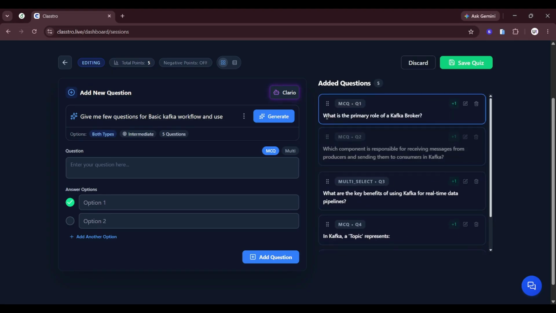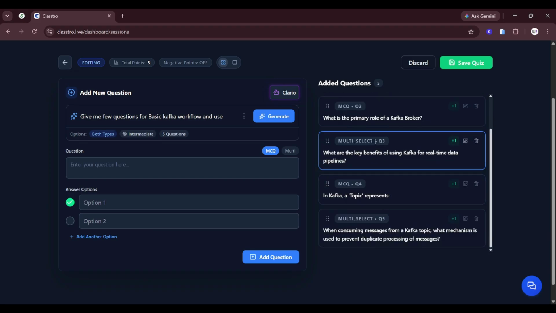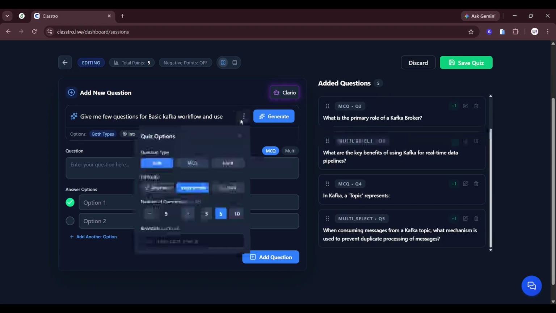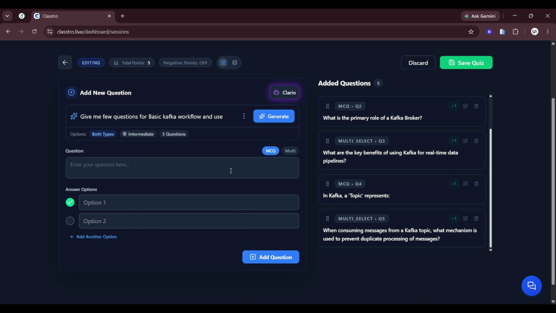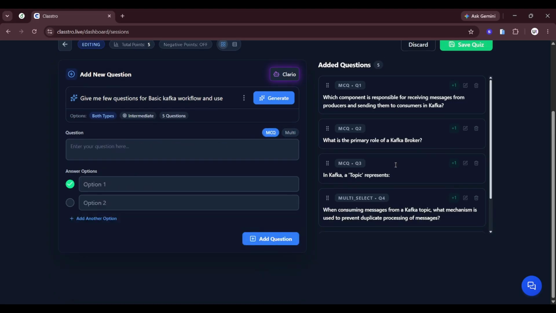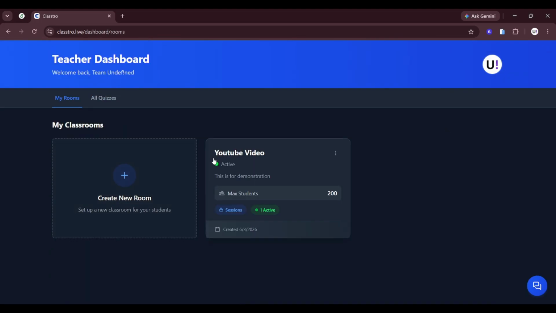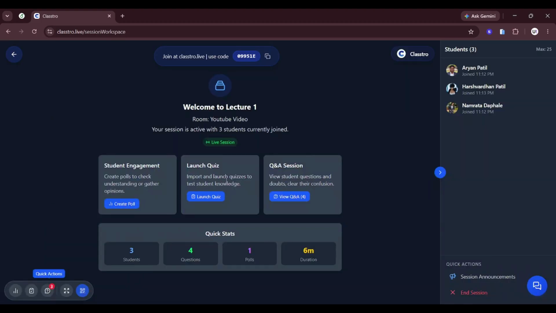You can also shuffle the questions as per your choice. There is also a multi-select question option. Okay, so we provide MCQ, multiple choice questions, and we can also choose the difficulty of the question. You can also edit one of the questions and change it according to you. Once the quiz has been created, you can save the quiz, and let's launch the quiz into the session.